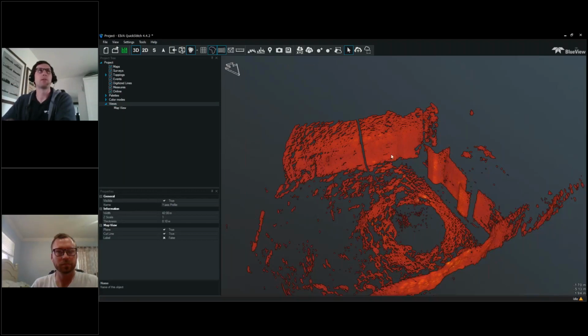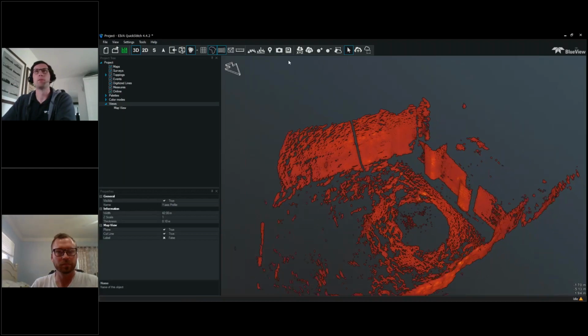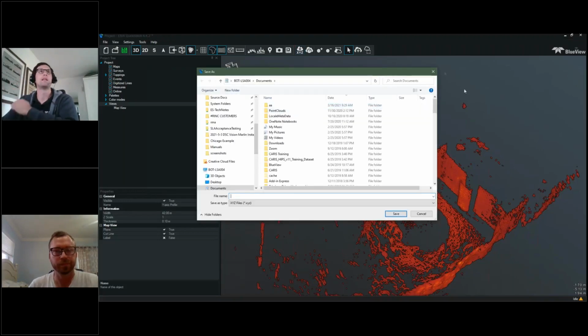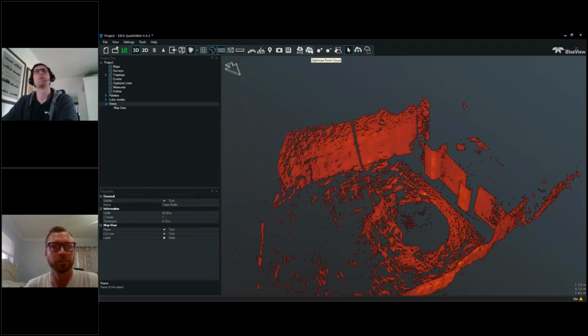Export XYZ. Let's say I've cleaned and registered a number of point clouds and merged them into one point cloud. I can then export and save it as a new XYZ with this export function.